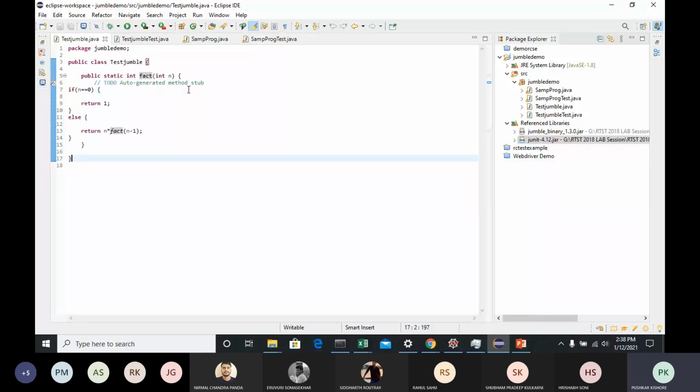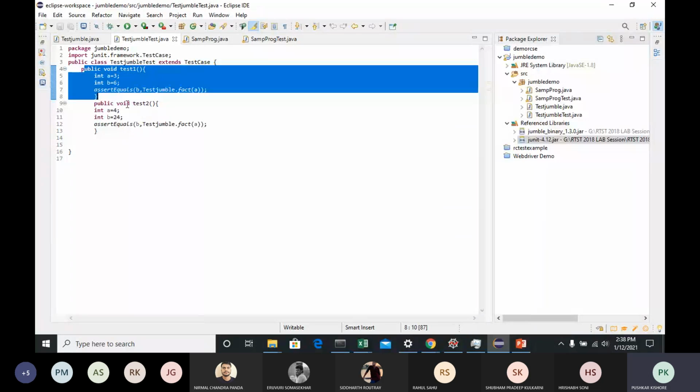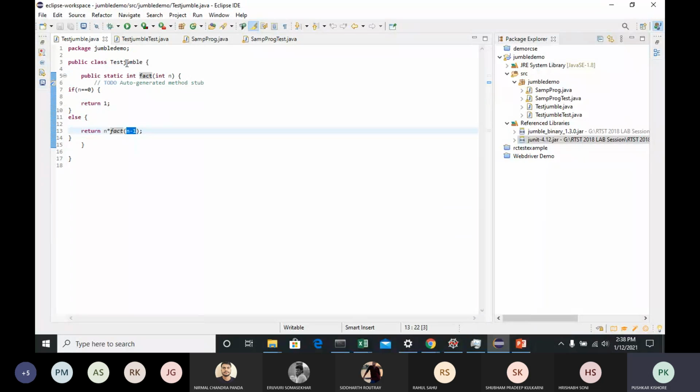As you are aware, within mutation you can change some things, like the comparison of being equal to will be replaced with another thing. The return value will be changed, and within the else statement, the -1 can be changed. So there are some mutative changes done by Jumble within the Java file. The test cases will remain consistent. It will be 3 and 6, and 4 and 24, but it will not pass through the same TestJumble.java file.